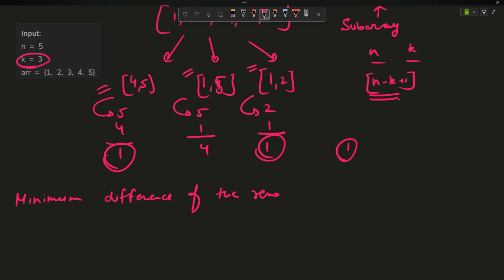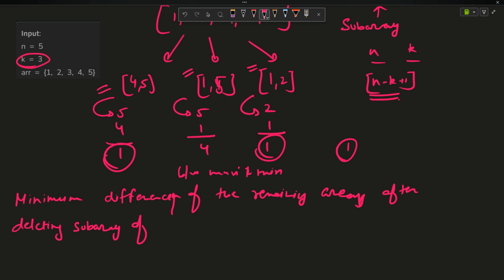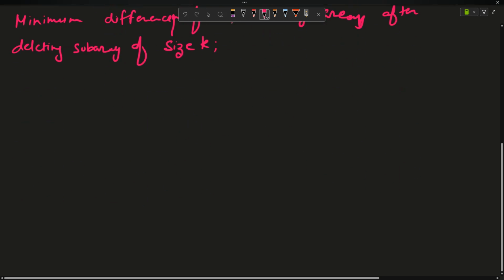between the maximum and minimum of the remaining array after deleting a subarray of size k. I hope the problem is clear to you, that what the question is demanding from you. And let us now look at the approach.